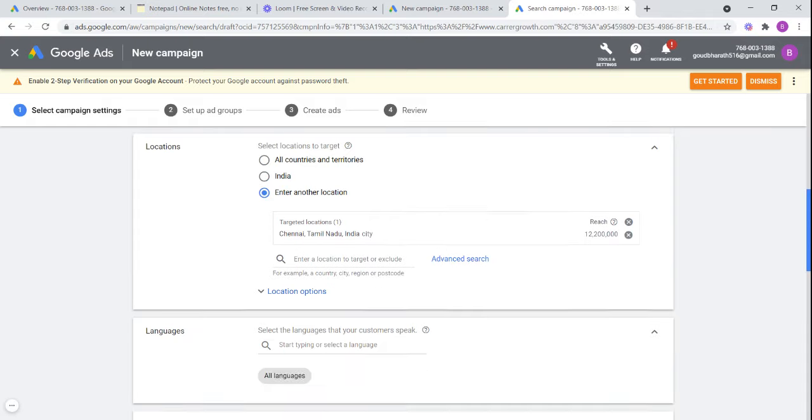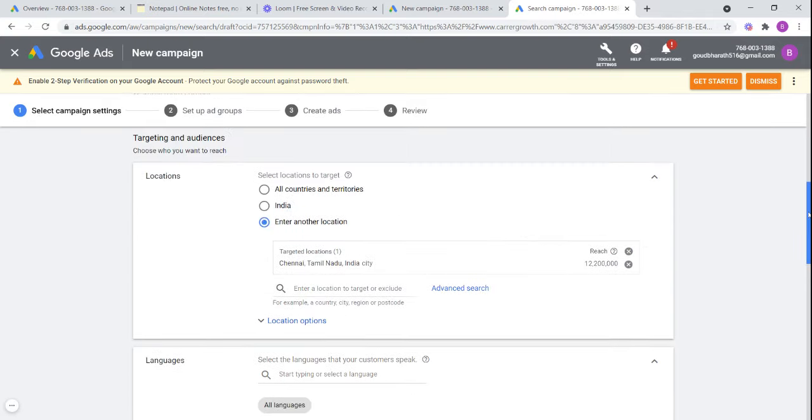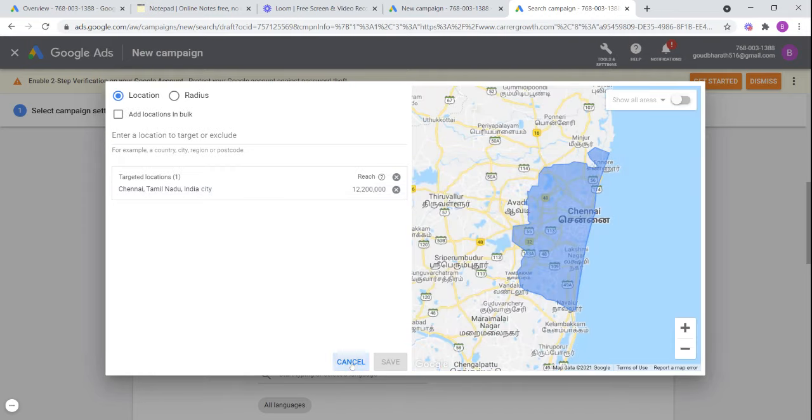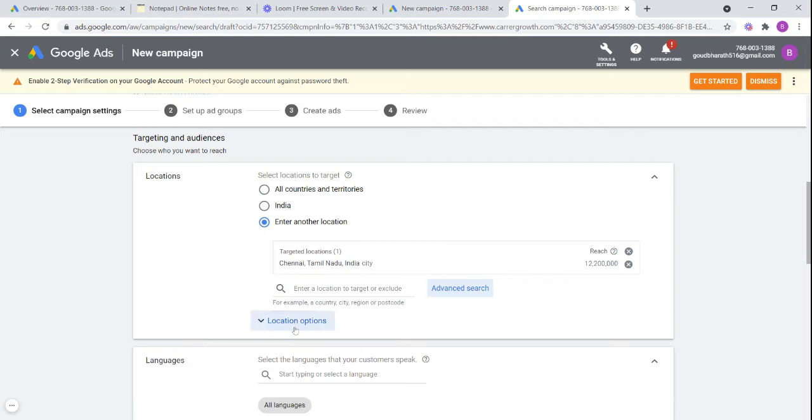Okay. And also the people who are searching for Chennai. For example, if they are searching for digital marketing in Chennai, they can also see your ad. So here I will show you the advanced settings. Cancel this. Location options.